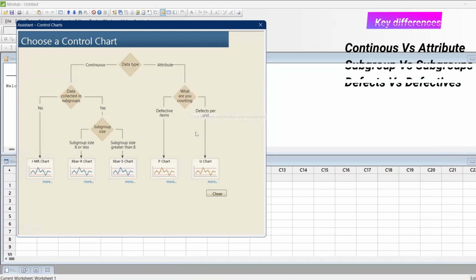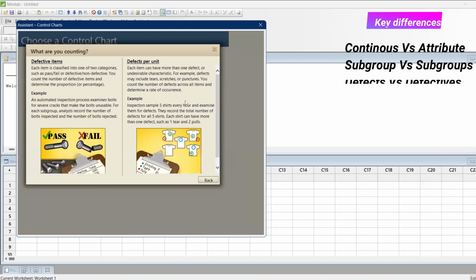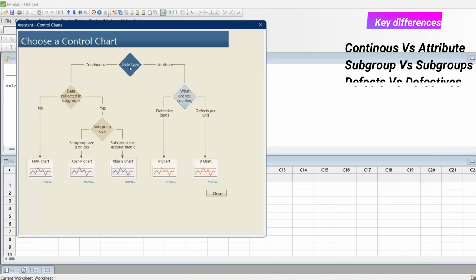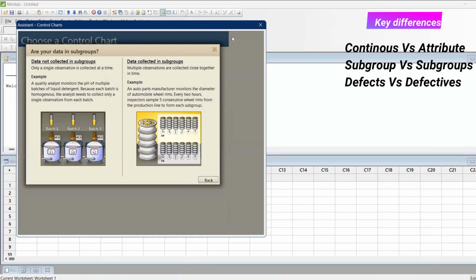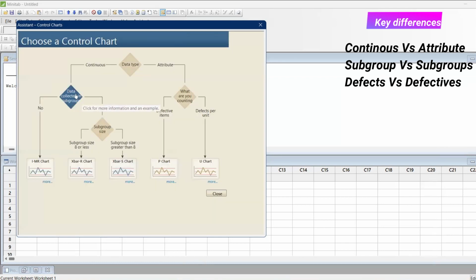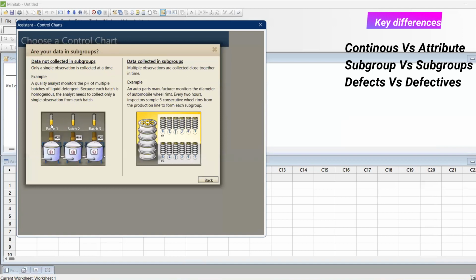When it comes to discrete data or attribute data, again you have a good example here. You can see wherever this color has been there, what is meant by subgroup. For example, when you say subgroup, click on this. This is batch 1, batch 2, batch 3. All we are measuring is only pH value, right? And when you have subgroups, what does it mean? Multiple observations collected close together in time.